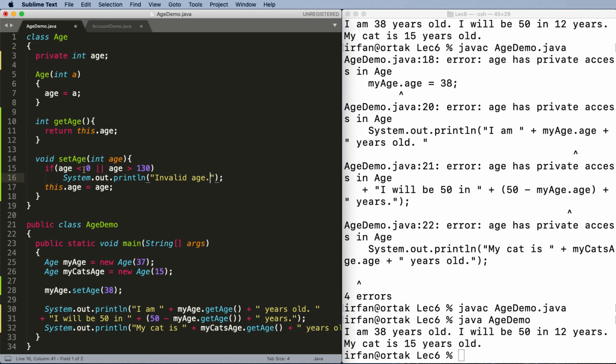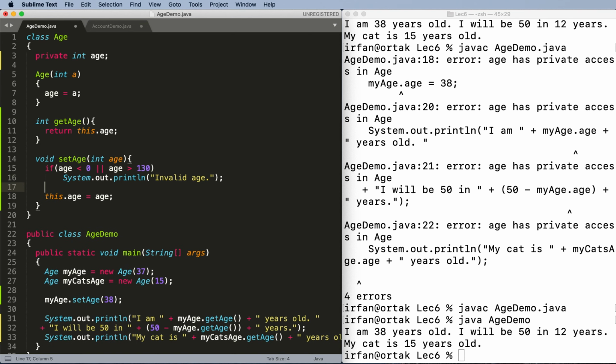You can say if it's less than 0, enter negative age, or if age is greater than 130, you can say age value too big, something like that. And then we can say return. All right, so return basically means break, but there are other ways to do this.